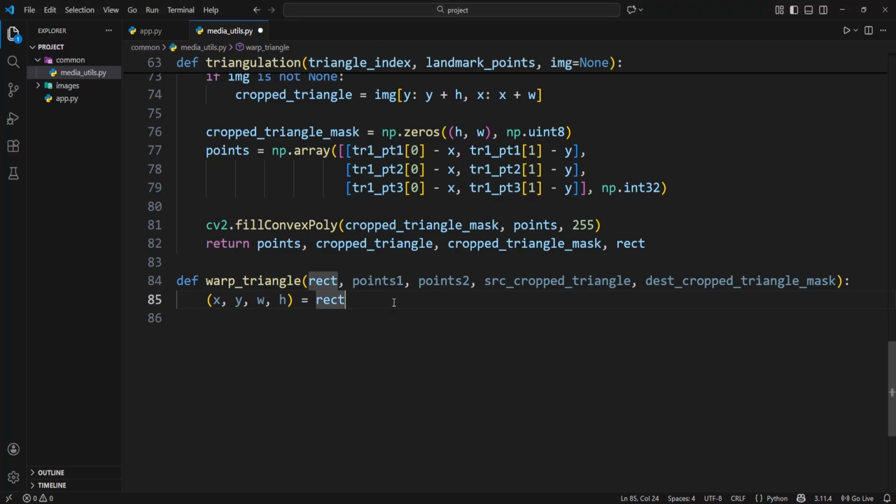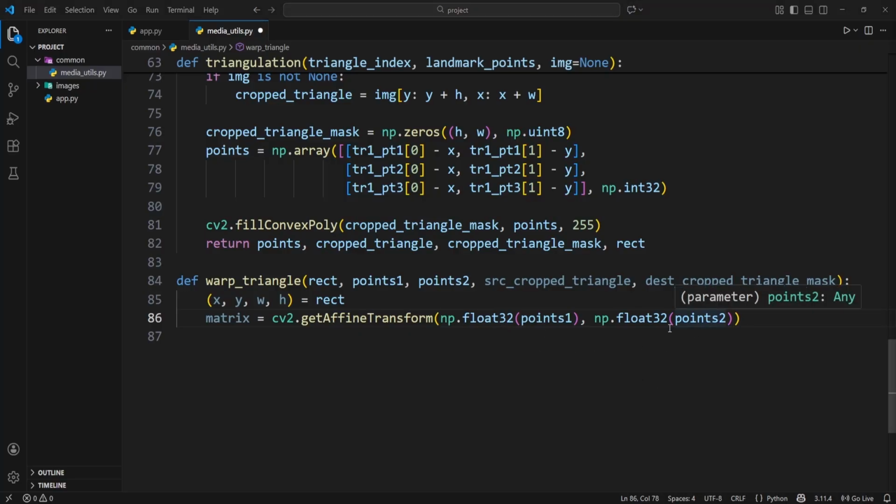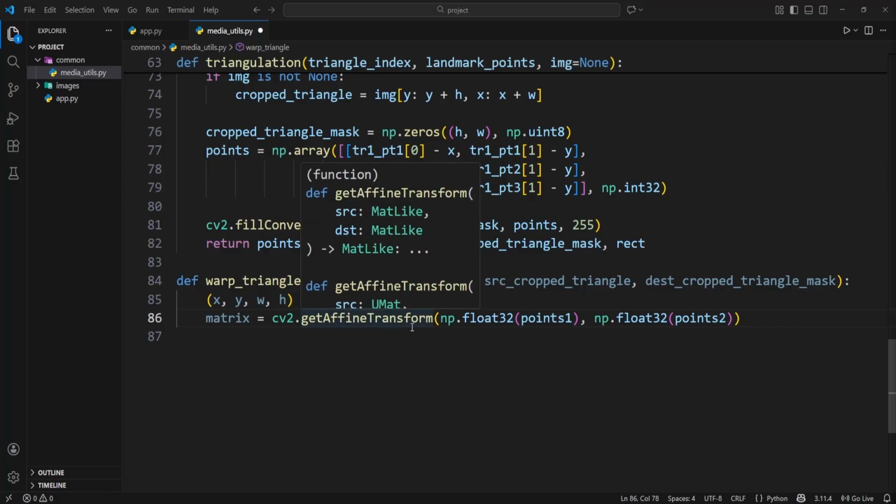After that, we need to compute the affine transformation matrix. For that, I'm going to define a variable called matrix. Matrix equals cv2.getAffineTransform. And then we pass points 1 and points 2. Points 1 represents the source triangle coordinates, and points 2 represents the destination triangle coordinates. And this method handles translation, moving, rotation, scaling and skewing.